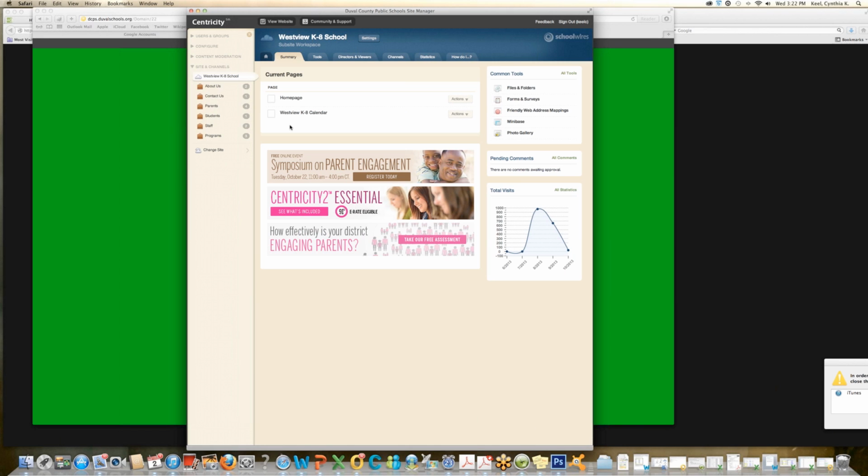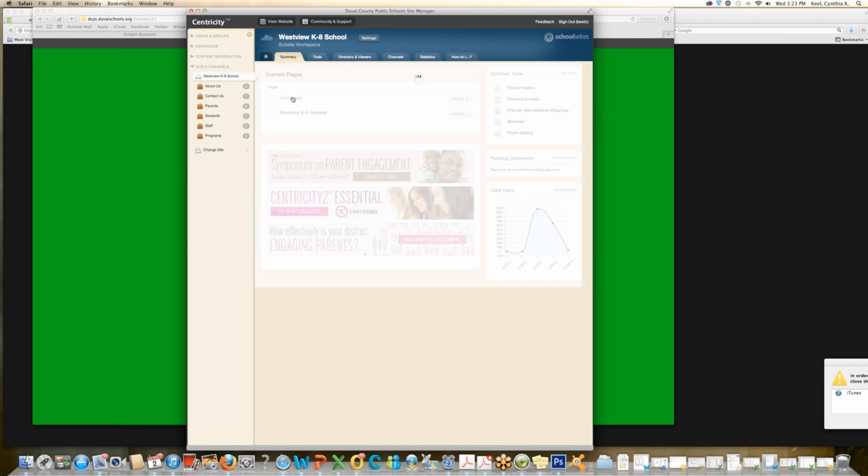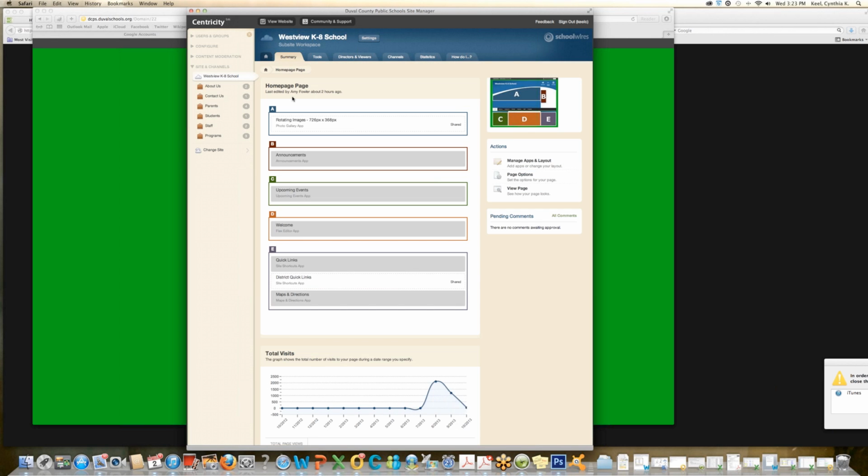So once you're logged in and you click on Site Manager, it should bring you back to this page, which is the home page and your summary tab. I'm going to give you a quick overview of what the expectations are for the home page, and then we will go back to each individual one of these.